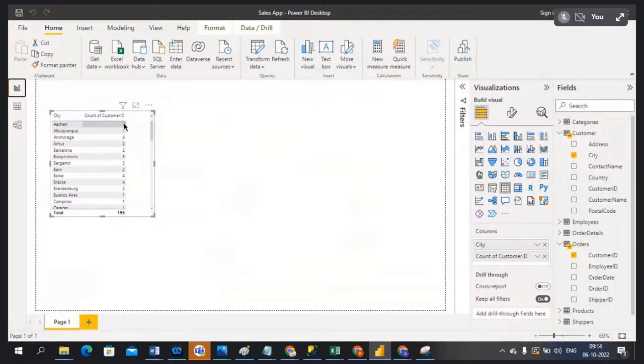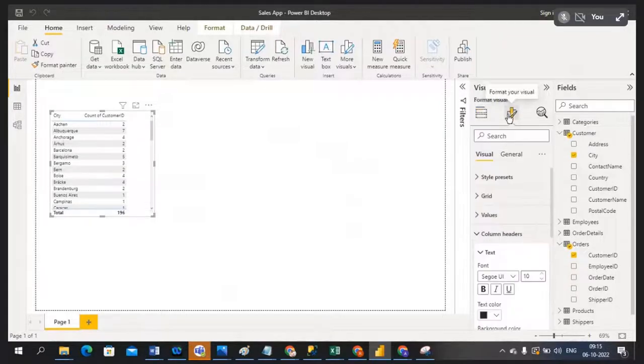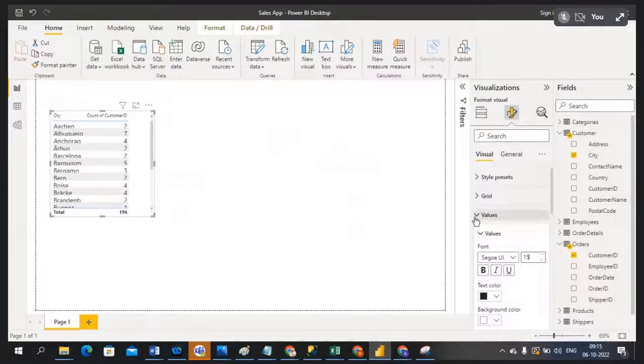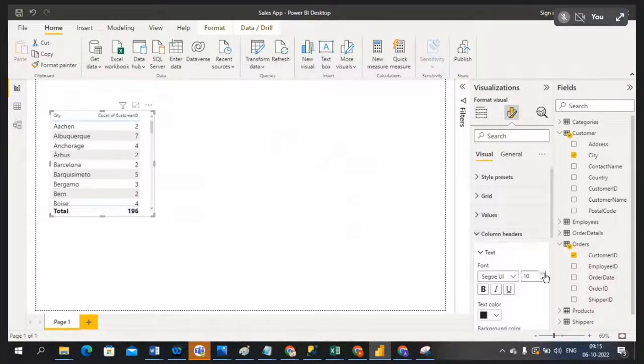Now I want to check how many customers are there from each city. So I'll increase the font size. Go to values, header.